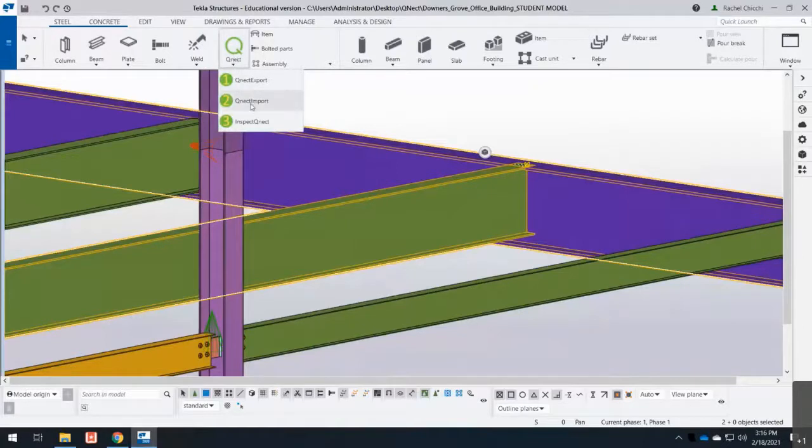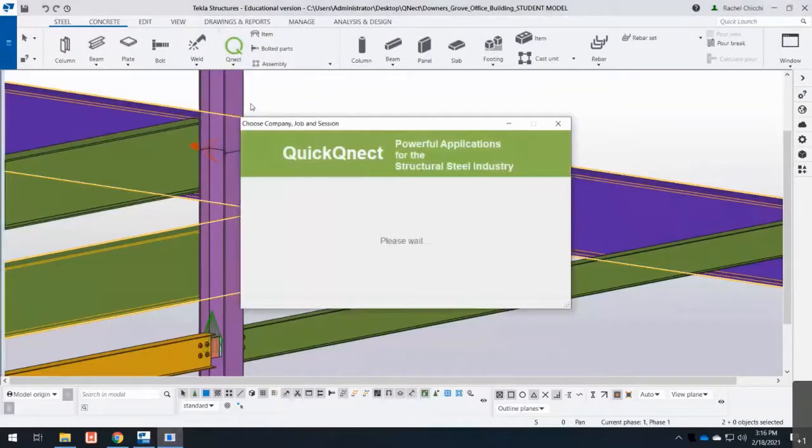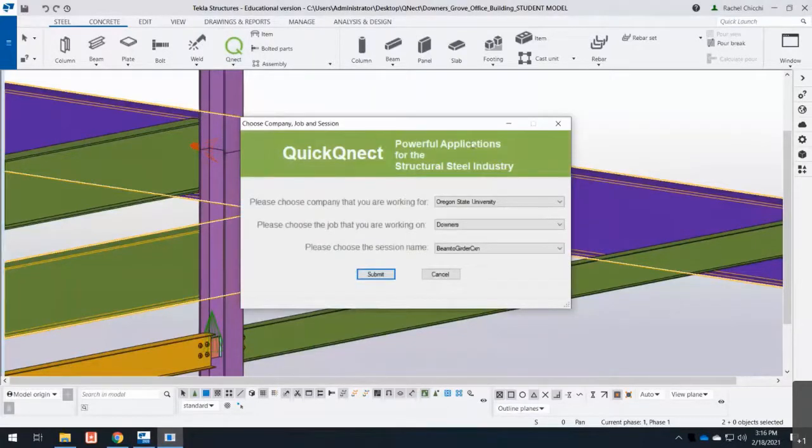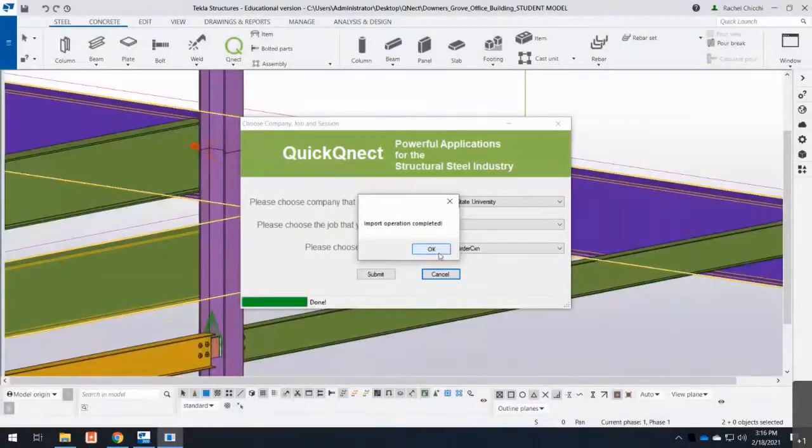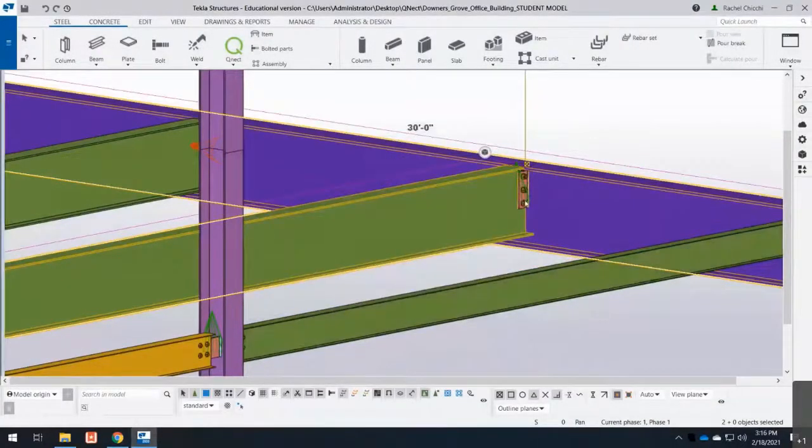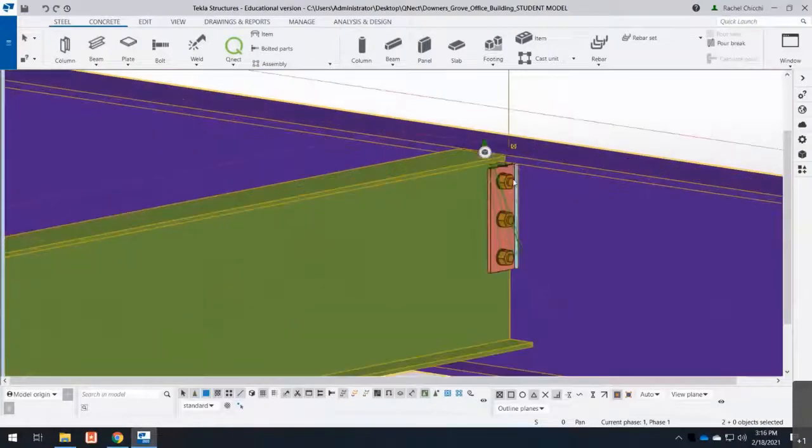If it was successful, when you go to Qnect import, you'll see a similar table or similar options, and you want to select the one that we just exported. We now want to import the data, the information about that connection. So I'm going to click submit to import that information. It completed, and if we look now, we have a connection here.